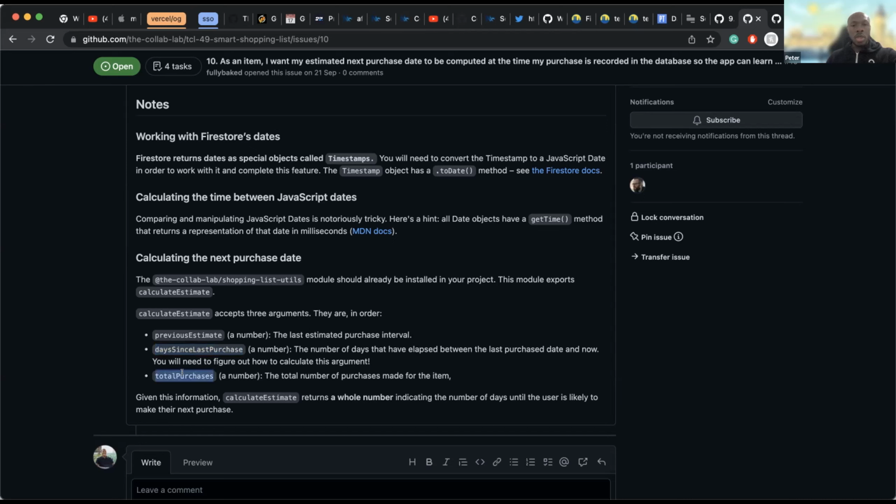And the total purchase, which holds the total number of purchases made for that item. Given that information, calculate estimate returns a whole number, indicating the number of days until the user is likely to make their next purchase.